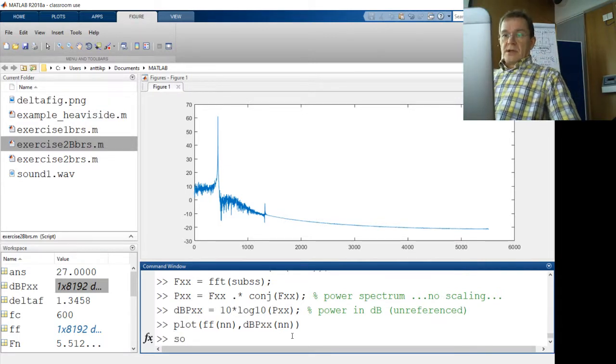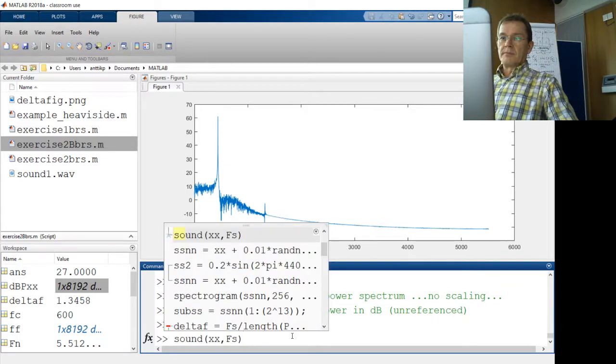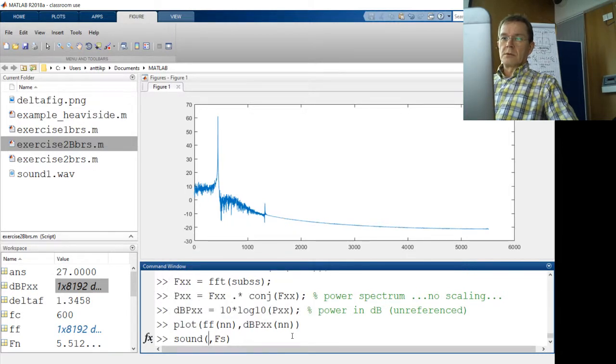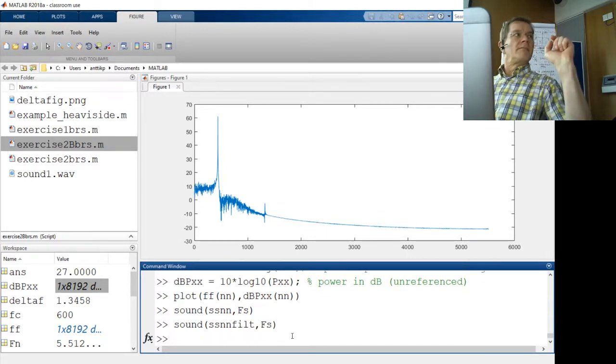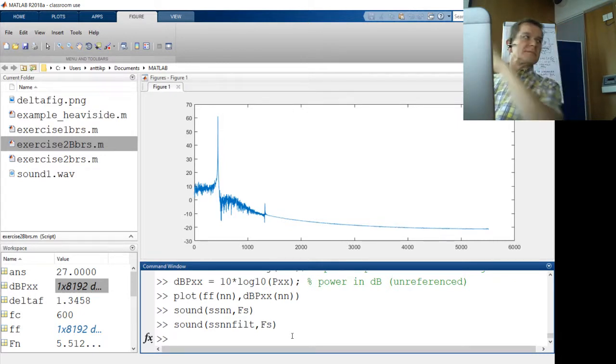So let's do the sound. So that's the original SSNN, and this is the filtered. Got rid of that third harmonic by filtering. Good.